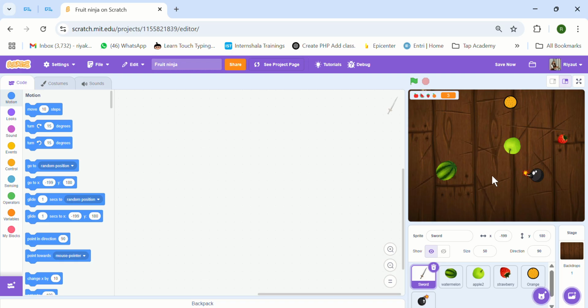So let's begin the project by jumping into the Scratch Fruit Ninja game. Before we start coding, we have to set up our game. I already set up those sprites. I added a lot of sprites like fruits, a sword to slice the fruits, and we have some fruits to chop: a watermelon, apple, strawberry, and a bomb. But you have to avoid the bomb, because it will give you a negative mark.